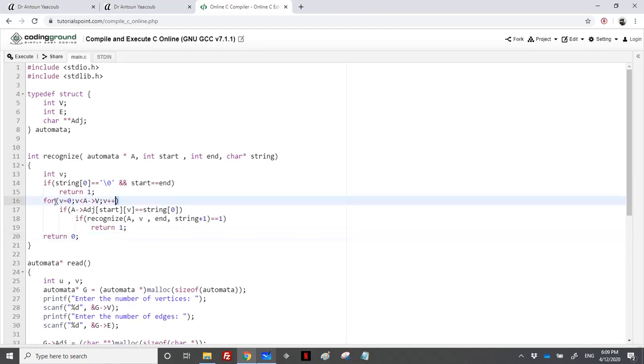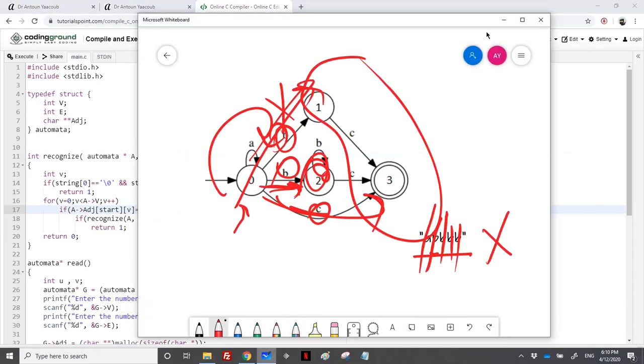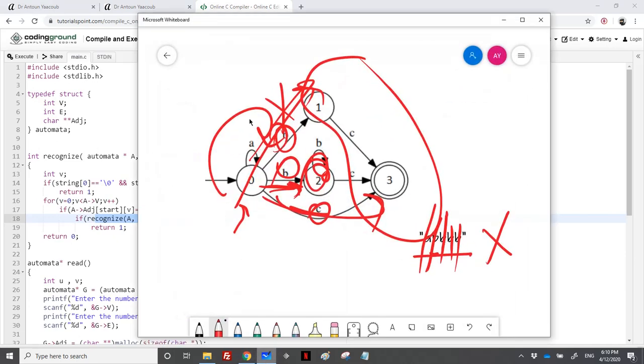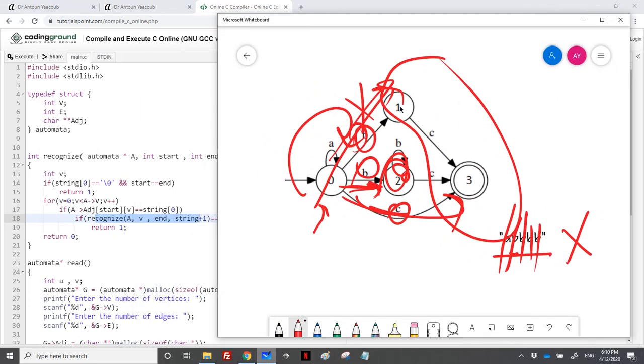So what I have done here is that I have looped over the adjacent vertices of the starting vertex, and I have checked if I can reach my neighbor with a weight equal to the first element of the string. So I will call recognize on the rest of the string. At the beginning we will start from 0, and next we will try starting from 1 or starting from 2.